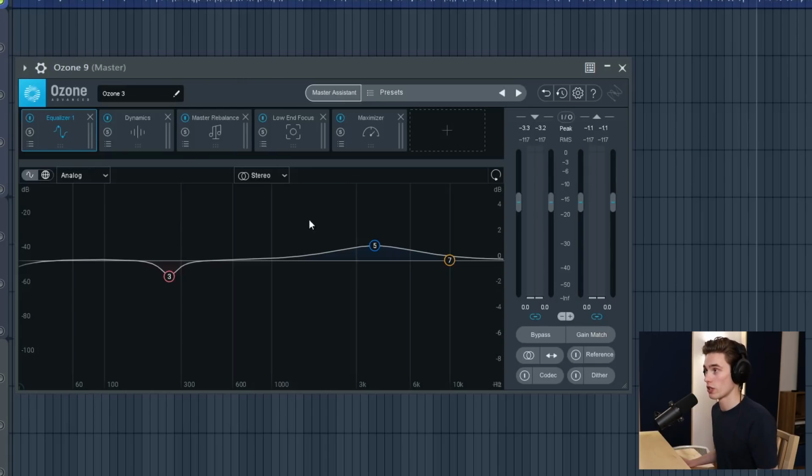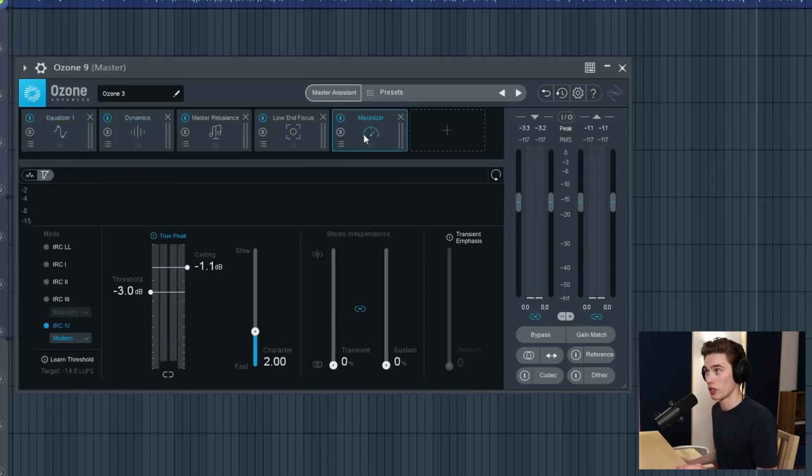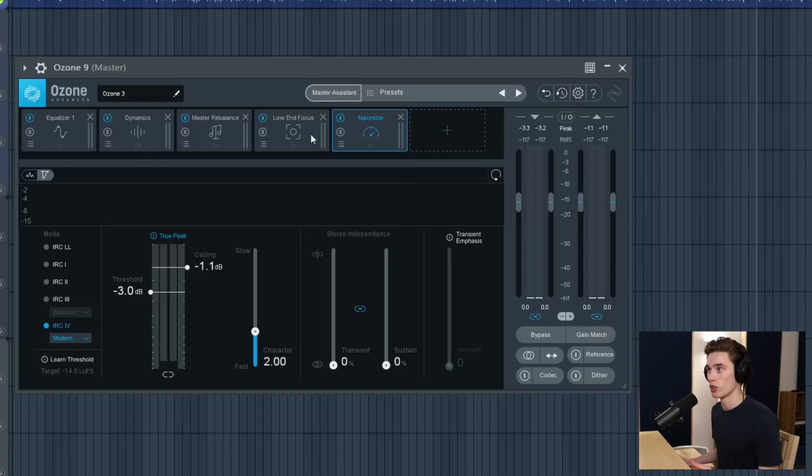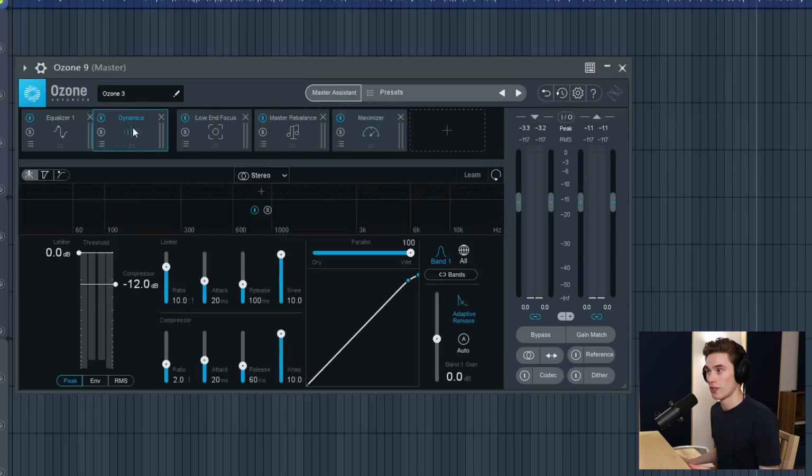And just for anyone that doesn't know, you've got these modules along the top and the signal flow runs from left to right. So you've got different modules such as EQ, dynamics, limiters, and there's a whole load of different modules you can load. Some of them are very standard like EQs. Others are sort of like vintage tape machines, imagers and exciters to add some more tone. And you can change the order of any of these modules.